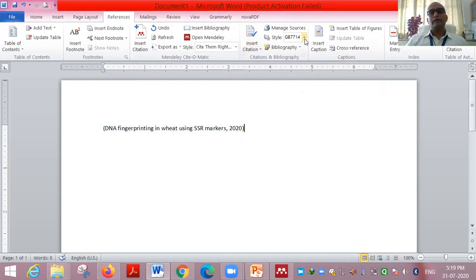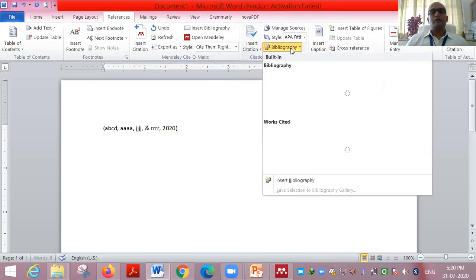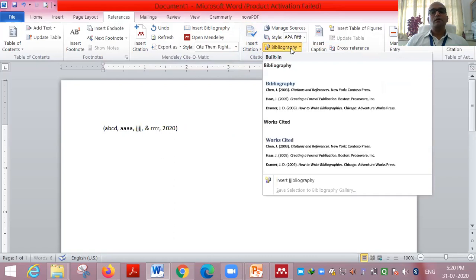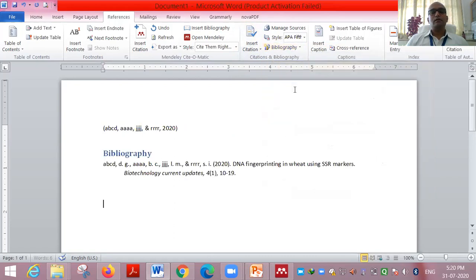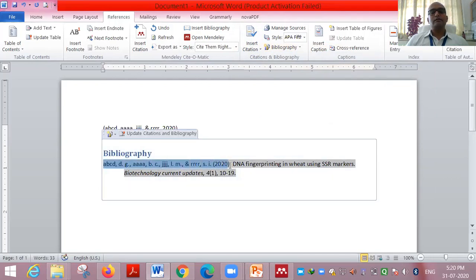You can change the pattern here also. So you can see here, these are the first name of the scientist and the year of publication. Now you want the list of references. For that you have to click on Bibliography. Click on Bibliography and click on Insert Bibliography. So you can see here, these are the names of scientists. This is the year. Then there is the title of the research paper. Then this is the title of the journal. This is the issue, volume, and page numbers.